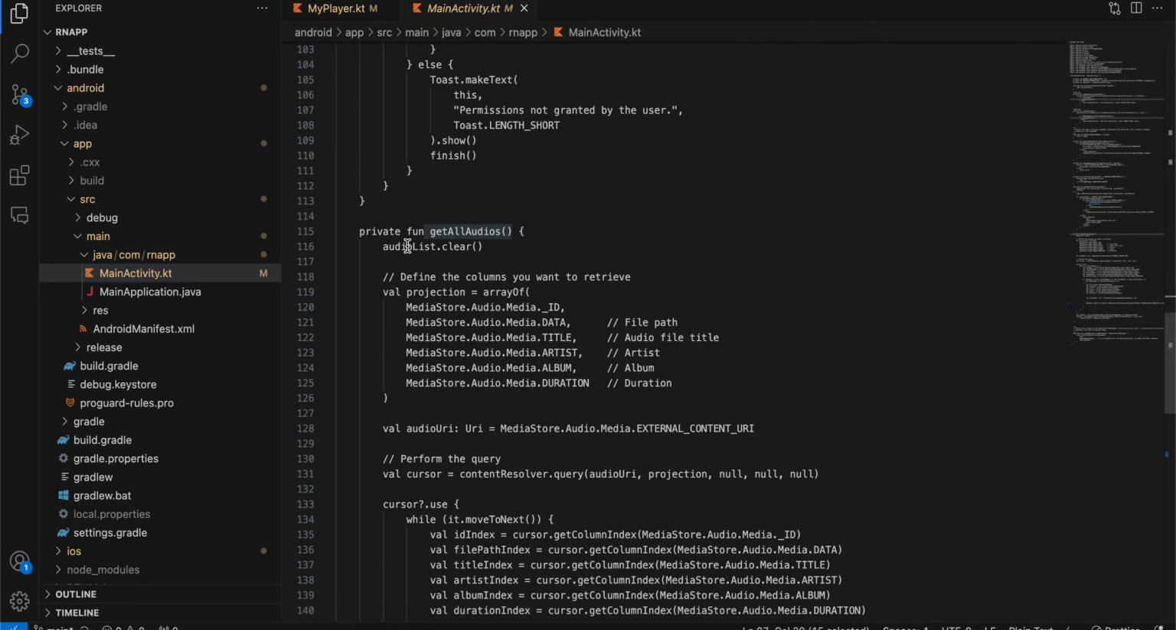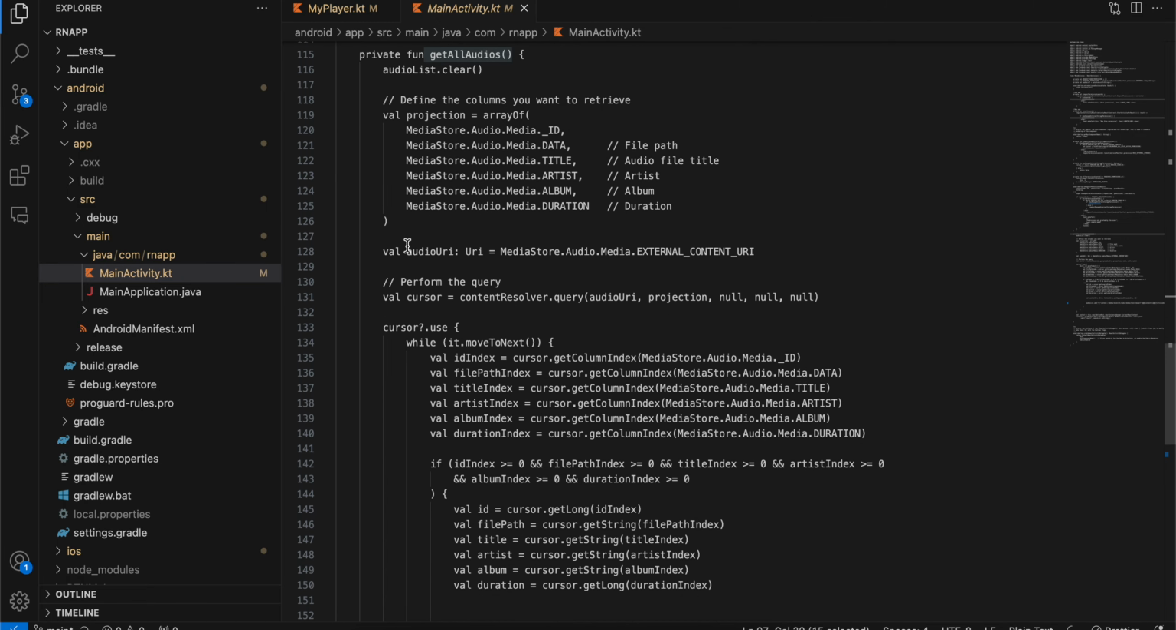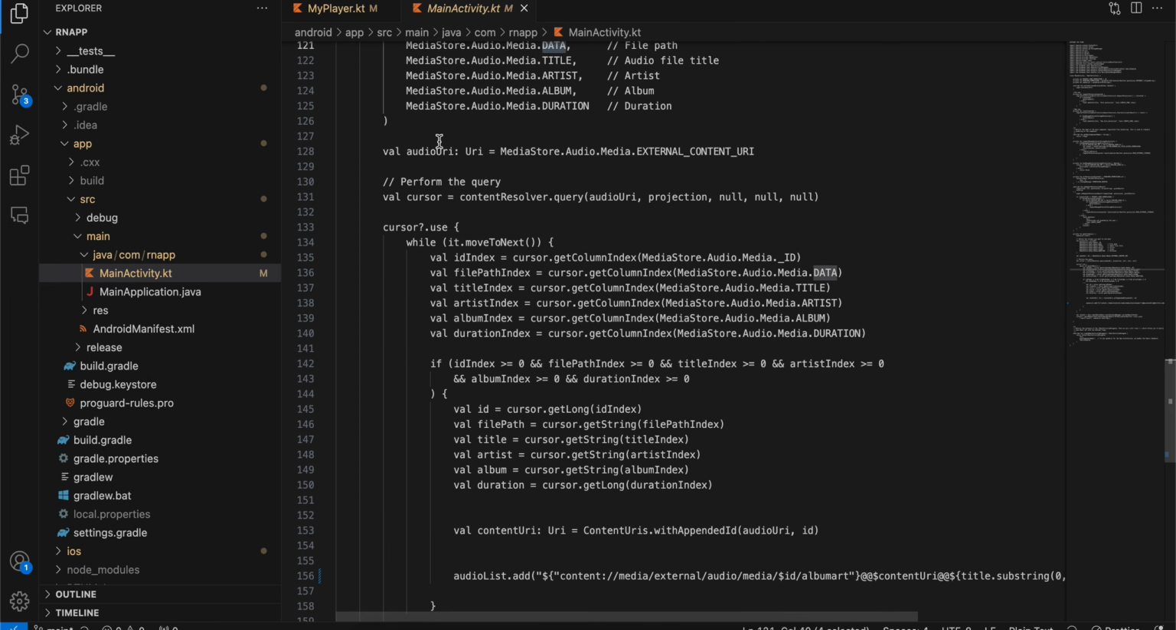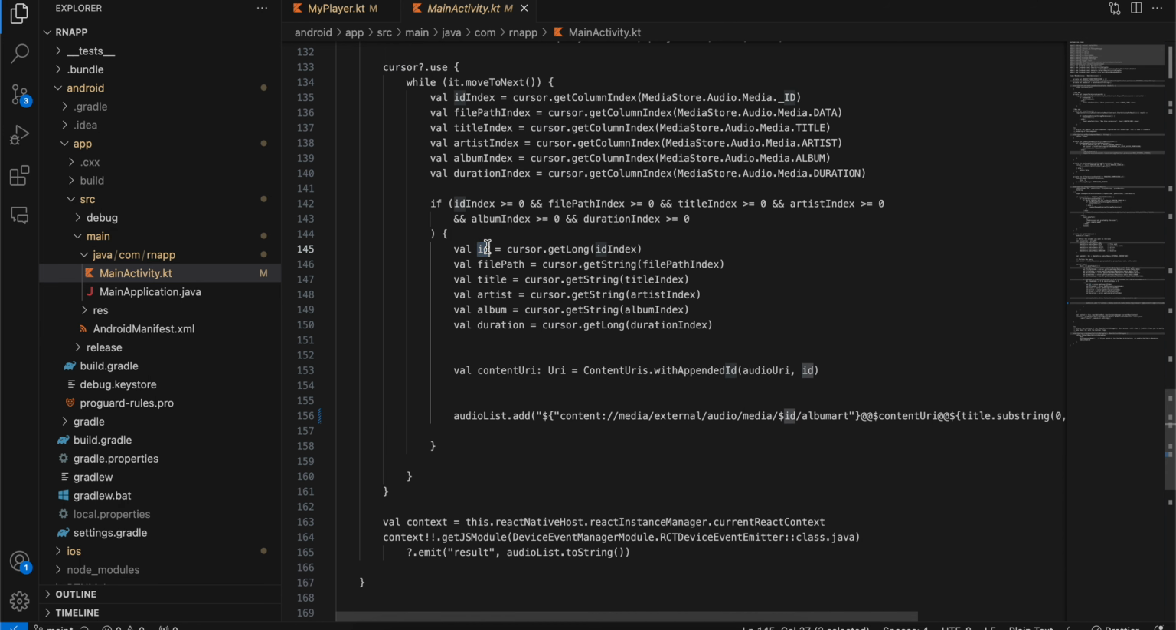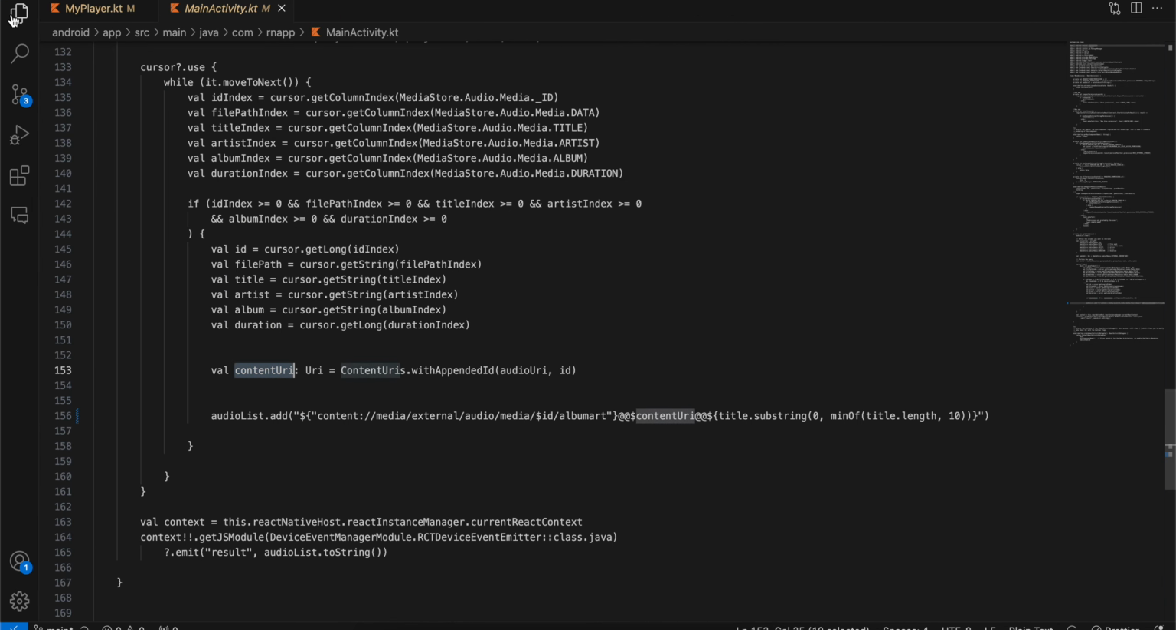So inside getAllAudios, you can see that I am clearing the audio list, and here I'm just using ID, data, title, artist, album and duration, and this is the audio URI, and this is our cursor. And using the cursor, I'm getting the index for ID, file path, title, artist, album, duration, and from that I'm getting the actual ID, file path, title, artist, album, duration, and this is the content URI, which is the actual URI for our audio files.